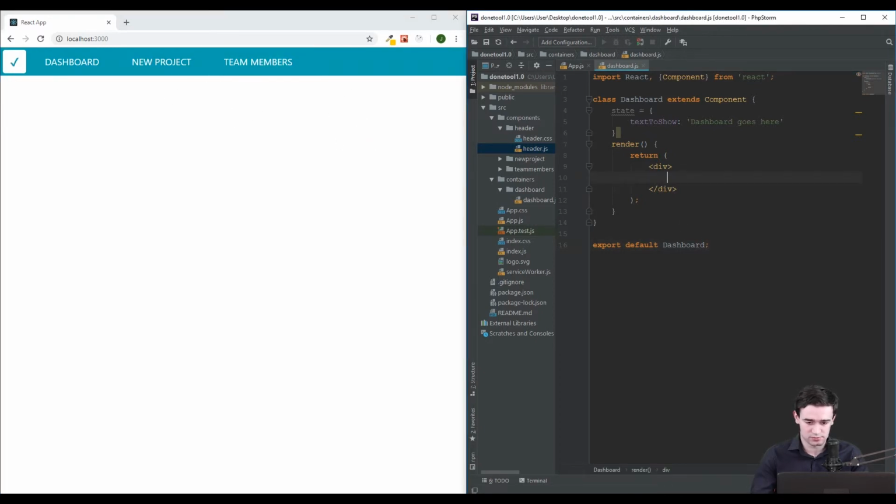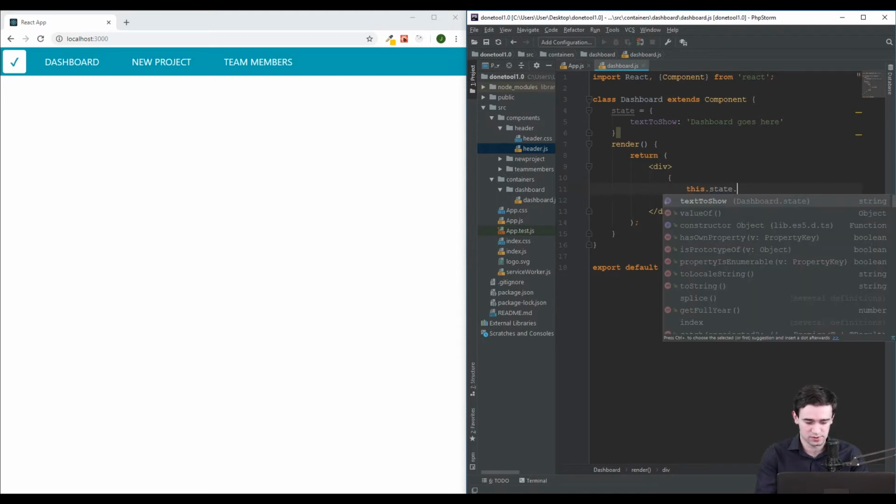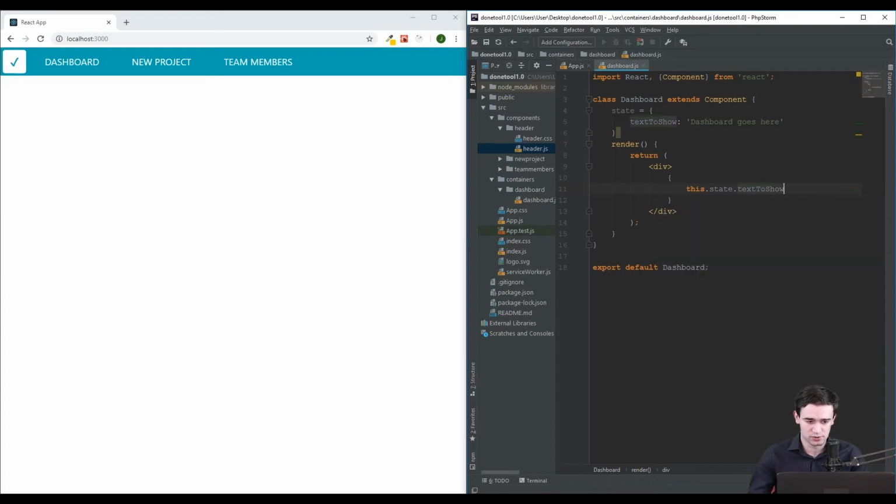And now this state text to show. Control S. And as you can see, we can store data in state and then retrieve it. It is a simple example of storing and retrieving data using state.